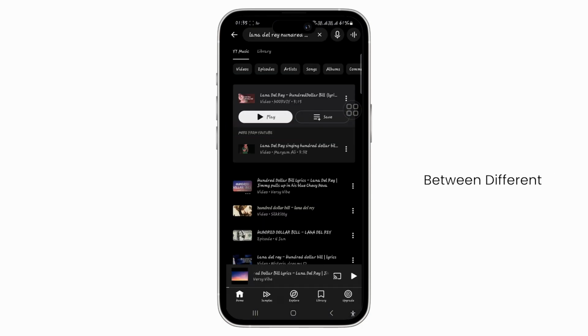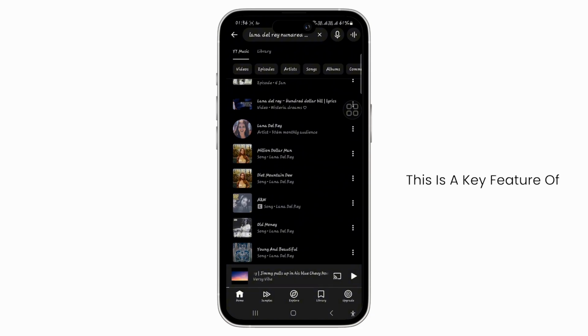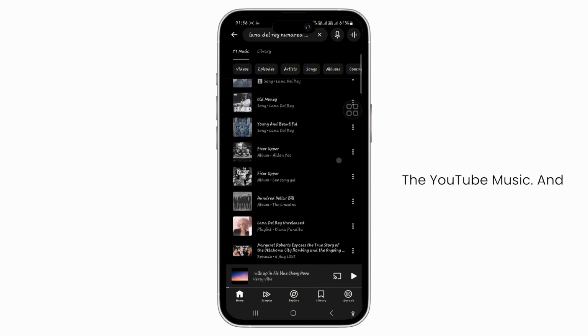You can easily switch between different versions of the song as well, and the music video, live recordings, or remixes. This is a key feature of YouTube Music.